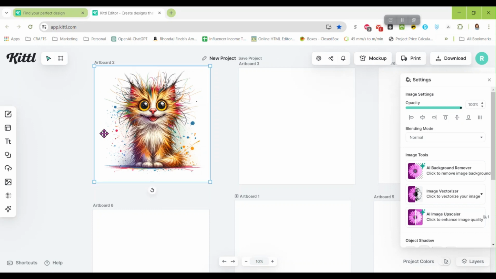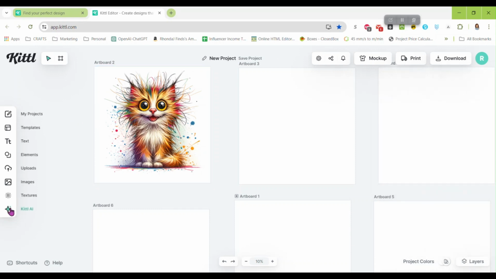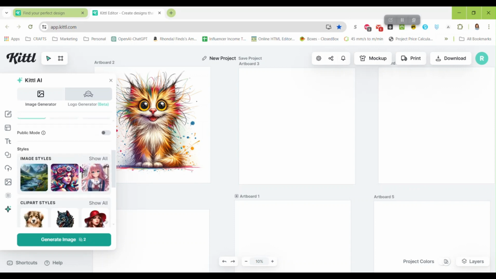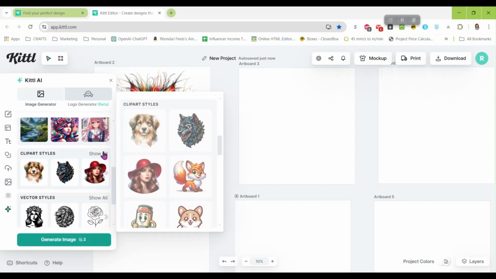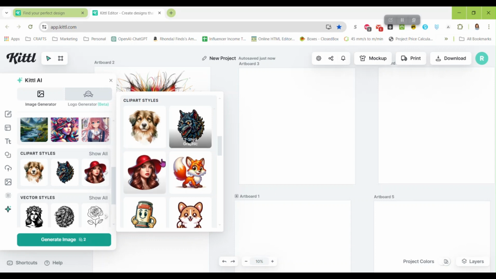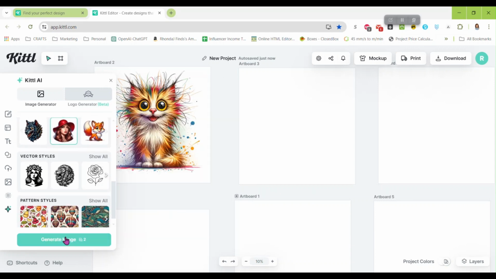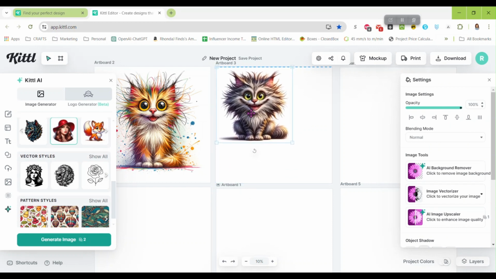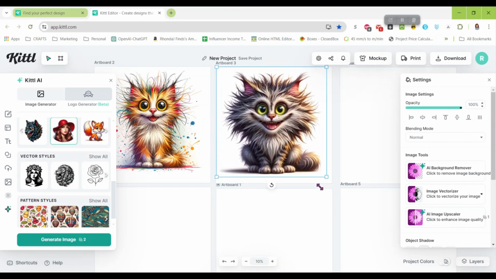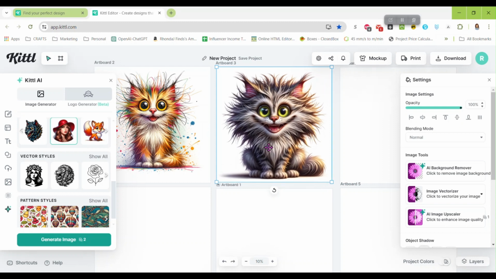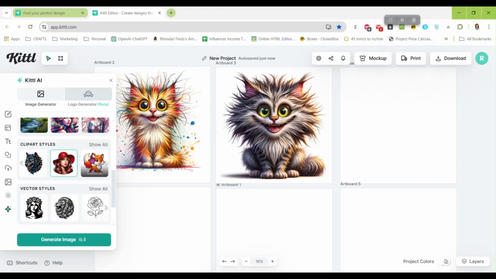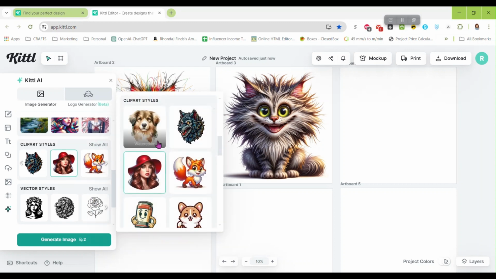All right, now we are going to go back into Kittl. We're going to leave our prompt exactly as it is, and we're going to change the clip art style. Let's do detailed drawing and click this. Okay, that one's completed. Now you see it's the same exact prompt, but our image looks a lot different, right? And Kittl is great for this. You can get so many different looks from the same prompt.